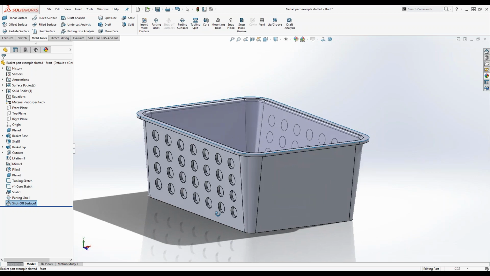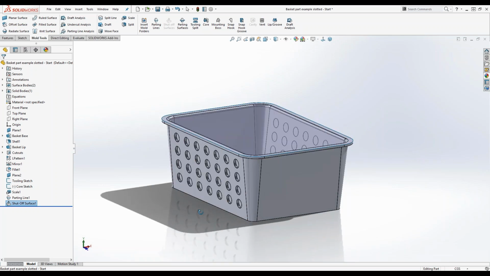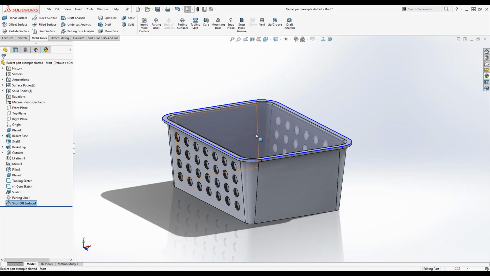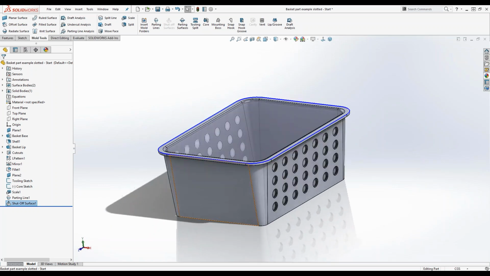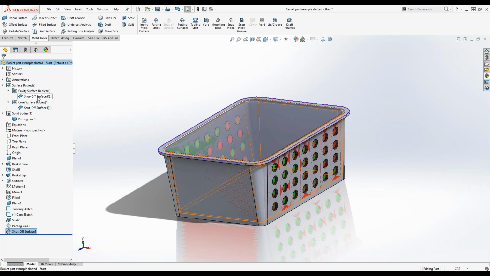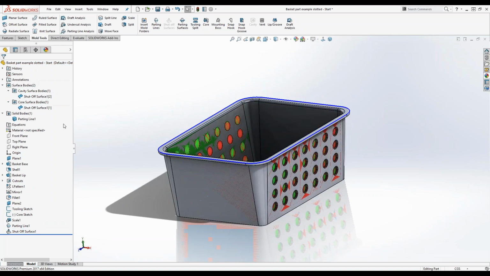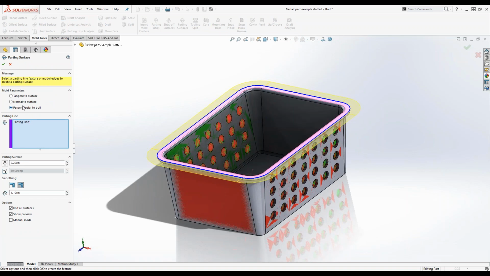So when I create these cores later on, I would have just had a flat core here, which I do not want. That geometry would have actually been on my cavity. So it is a bit confusing, but just be aware of that. And now you'll notice I have a couple folders starting to develop here. I have my surface bodies folder with my two shutoff surfaces, and I have my parting line under my solid bodies folder. So next I'm going to move to my parting surface command.